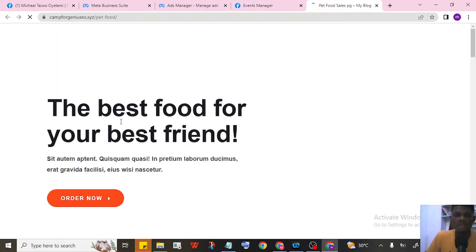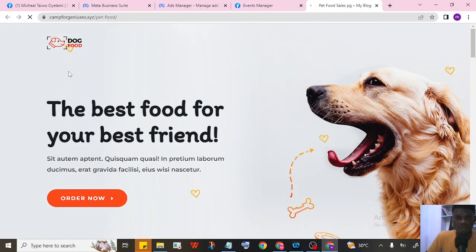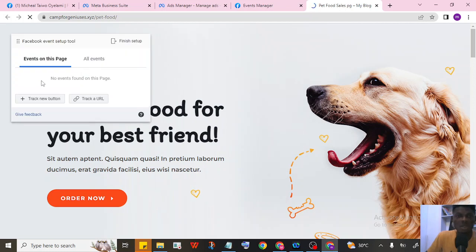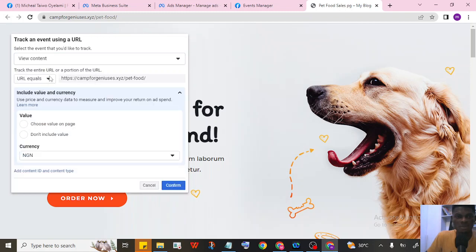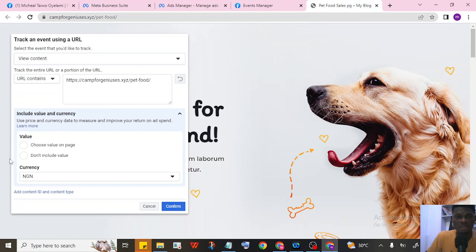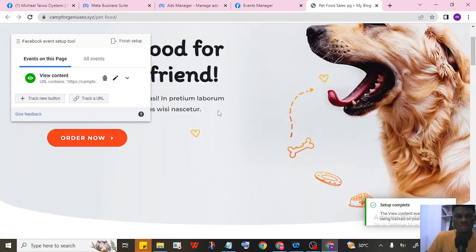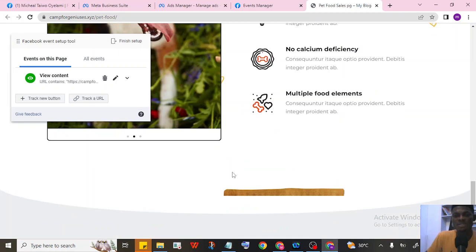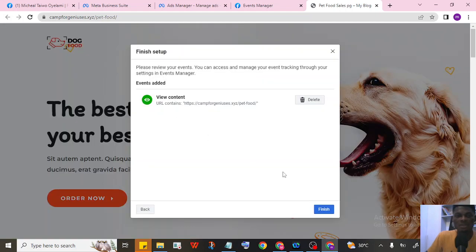So we want to install pixels. This is how you install them. You want to install events, rather. The pixel has already been installed. I explained that in one of the videos, I think the lead generation video. So you want to first of all track the URL, which is view content, those that actually landed on this URL. You track the URL. There's nothing extra you want to track here. Don't track this button, you don't need it. So you click on finish.